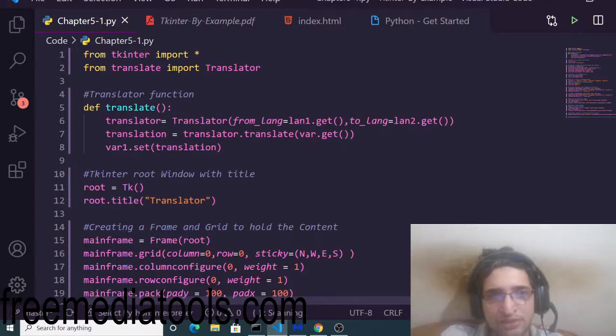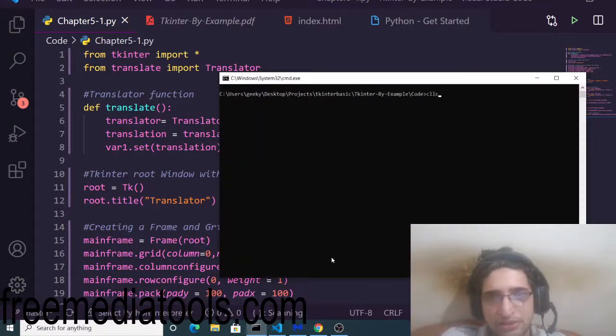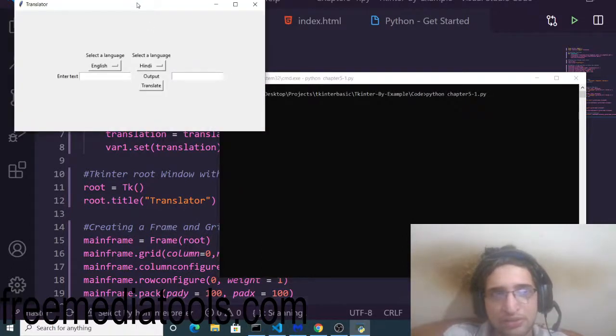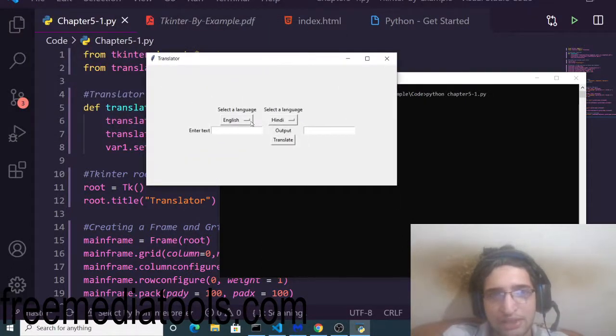So we are using this translate module and we are using Tkinter to generate the GUI application. So simply if I run this application, Python and the name of the file, it will launch this GUI application. So you will see this is a simple interface. So here you can select your language: Hindi, Gujarati, Spanish, German. So it supports all languages. For the sake of demonstration, I have just used these languages.